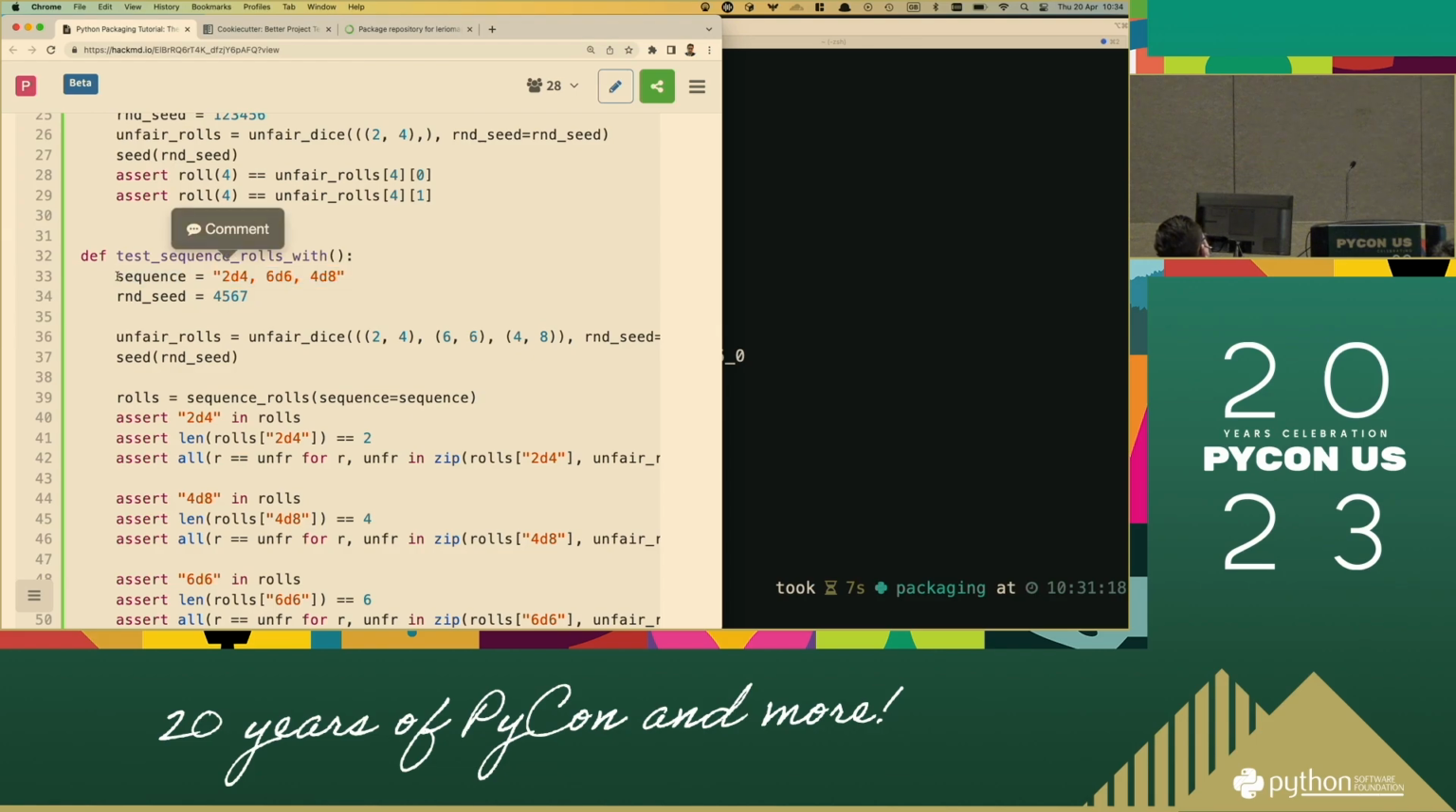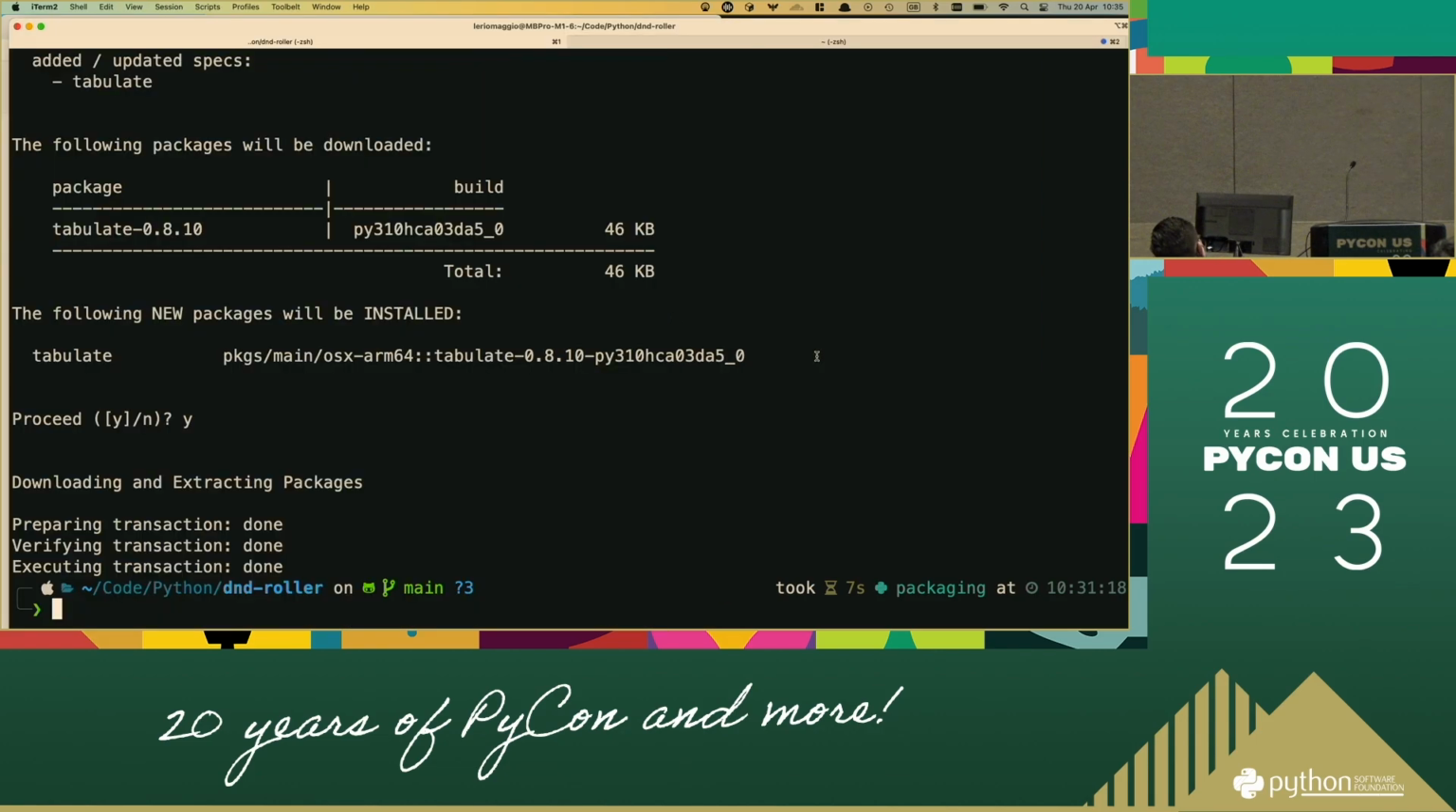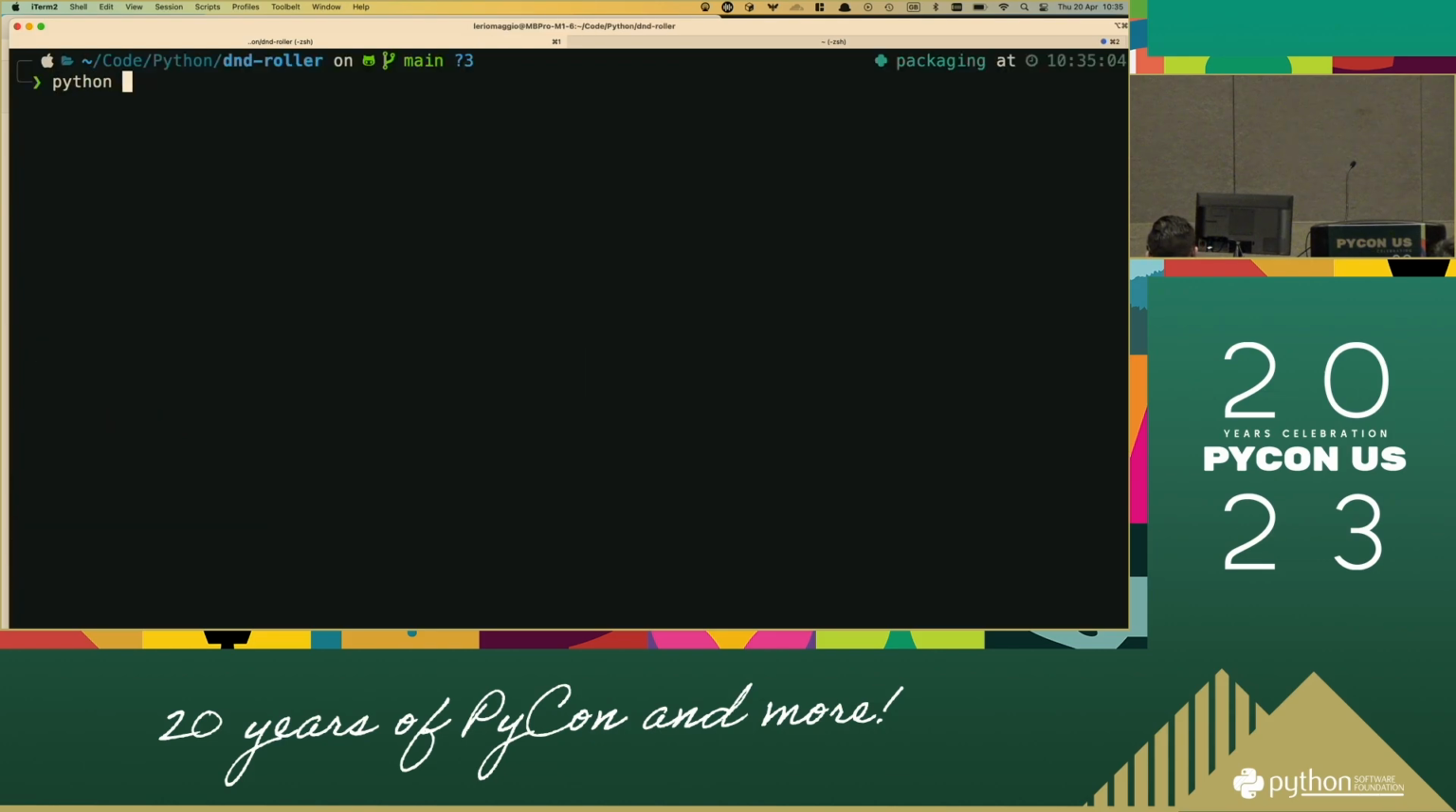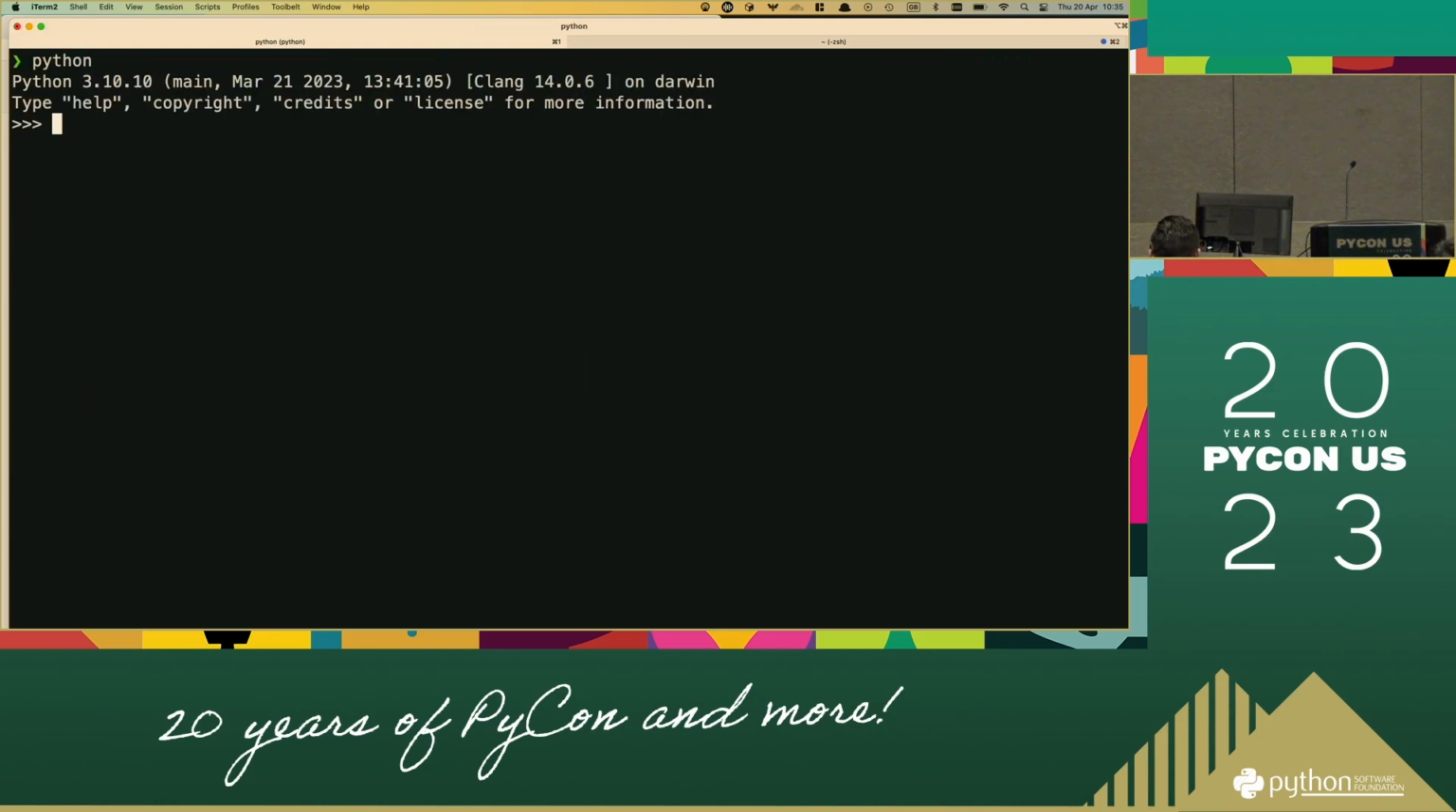So I have a sequence in my terminal. So let me clear this. I run the Python interpreter here. So let me create this sequence. I want to import from D&D roller. And by the way, I haven't added neither dice roller nor sequence rolls into the init file. So I need to have the full import in this particular case. Dice import sequence roll. Or maybe let me show you that the other way doesn't work.